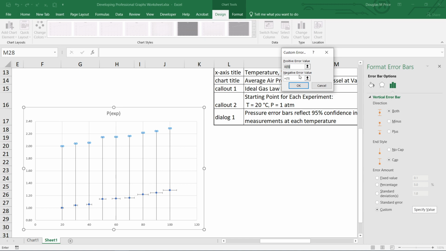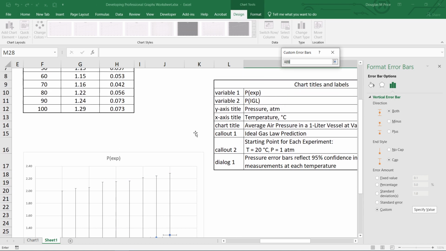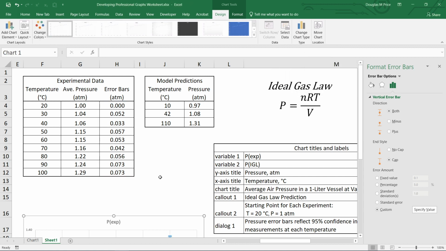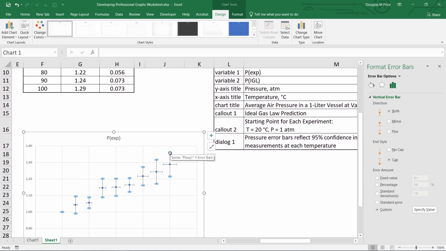And it comes up with this menu, a positive error value and a negative. In our case, the positive and negative distance is the same. So I'm going to click on this up arrow and select the error bar. And the negative, I'm going to select the same data and click OK. So what it's doing is drawing a line from the data point plus that error and the data point minus that error.